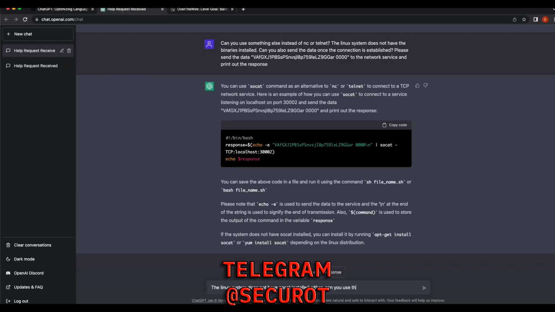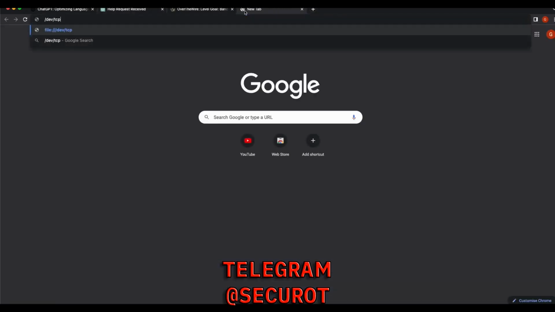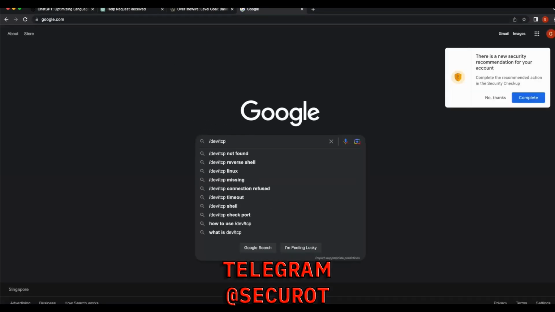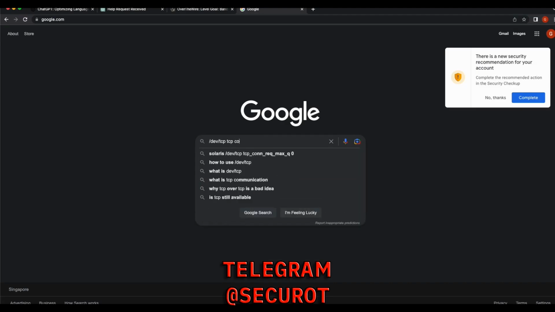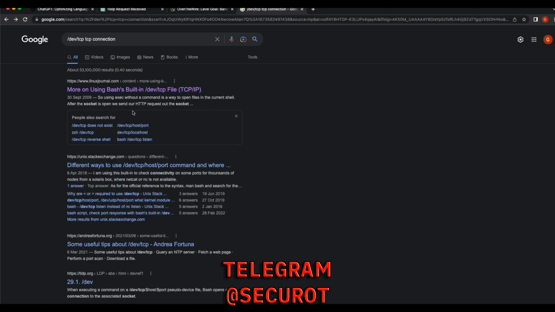Let's be more specific now instead of beating around the bush. Let's instruct ChatGPT to use the /dev/tcp wrapper to do the TCP connection. This should work on most Linux systems. This is something that is built in within Bash. There are a lot of examples given as shown in the Google results. It is recommended to read through the resources to have a better understanding of it.